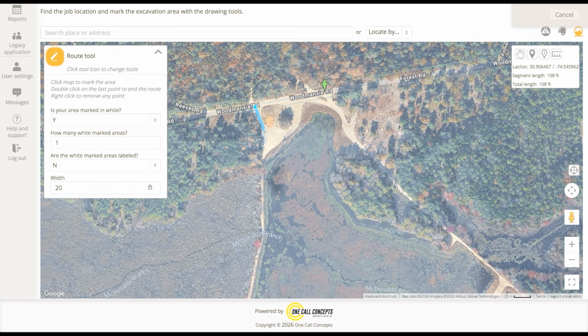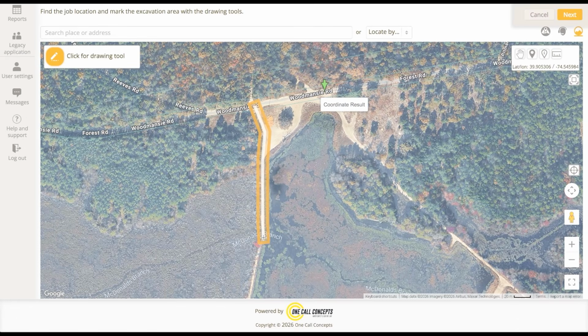If your route turns at any point, click again to add a pivot point. Continue clicking until you reach the end of your route. Double-click the final point to finish drawing.